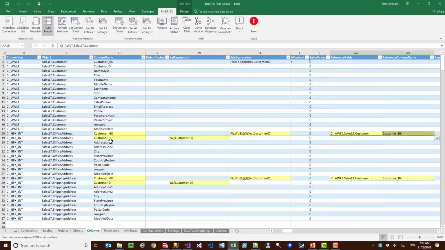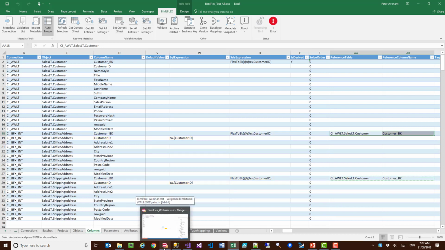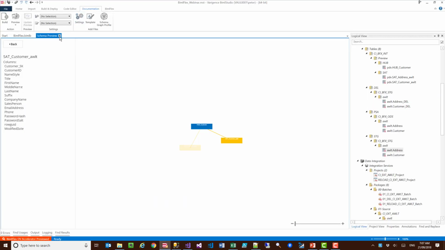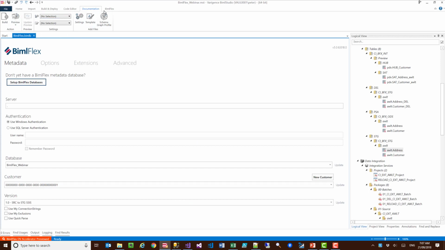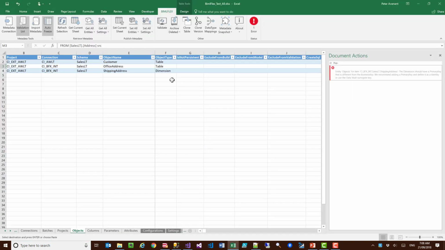The next thing we need to do is connect these satellites up, pointing directly to the customer, and I'm going to do this. So now all I need to do is go into BimlFlex and into Biml Studio, refresh my metadata and preview it again. So I'll close that up and refresh my metadata. Okay, so what I did wrong here is when I cloned the table, I chose the object type of dimension and not of table. I must have missed that. The dimension gets validated differently to just a straight old table. So let me do set current sheet there.